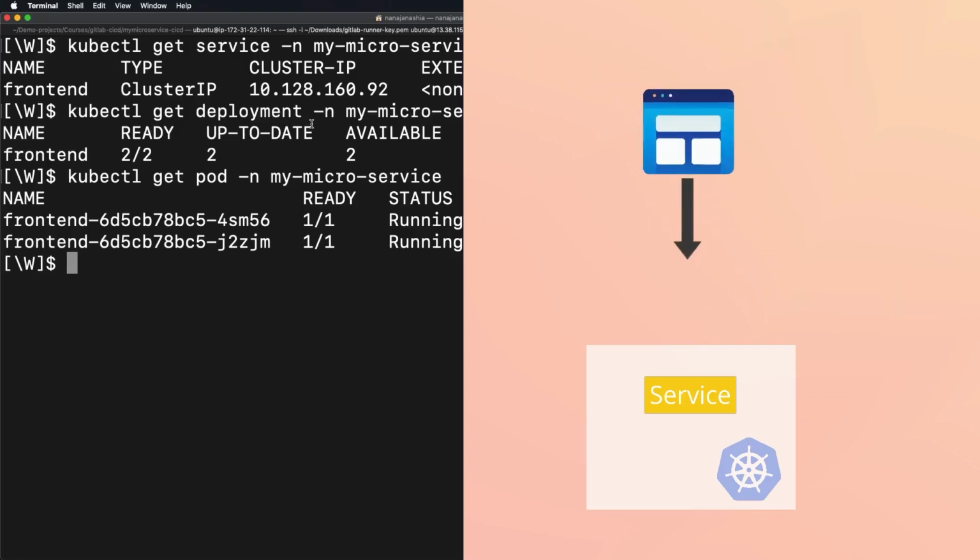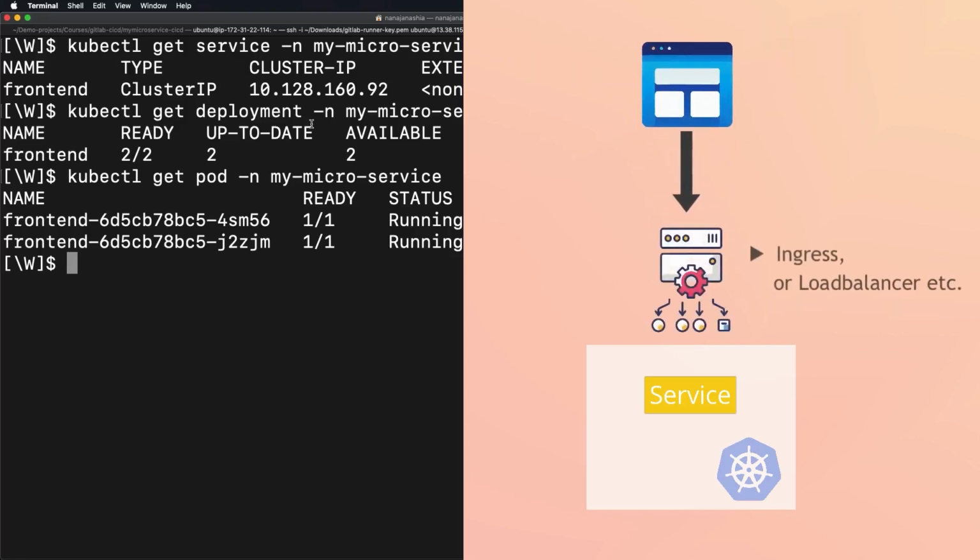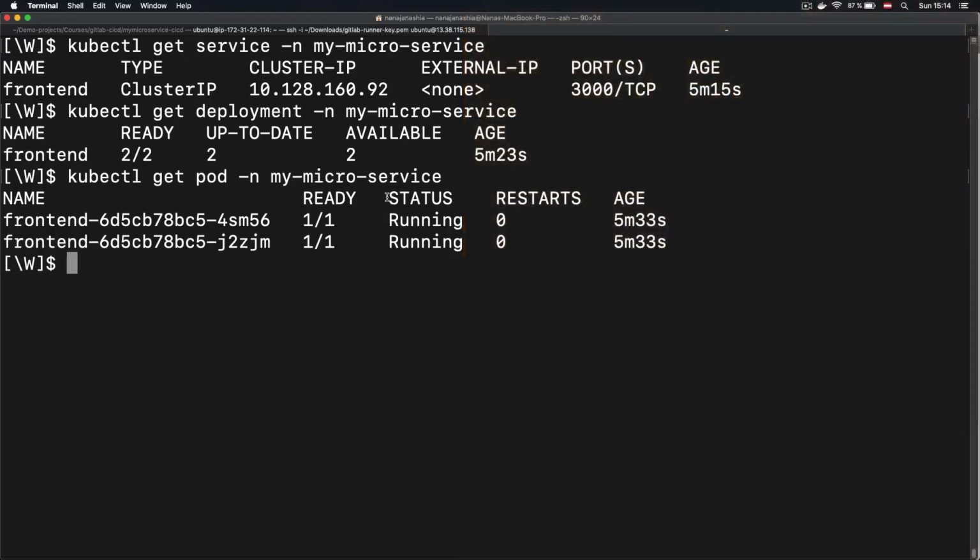In a real cluster, we would configure an ingress controller or a load balancer or some kind of external service and so on to allow users to access our applications. But again, as I said, this is outside of the scope of this course. This is something Kubernetes specific. Here we are focusing on learning how to deploy from GitLab CI/CD to Kubernetes.